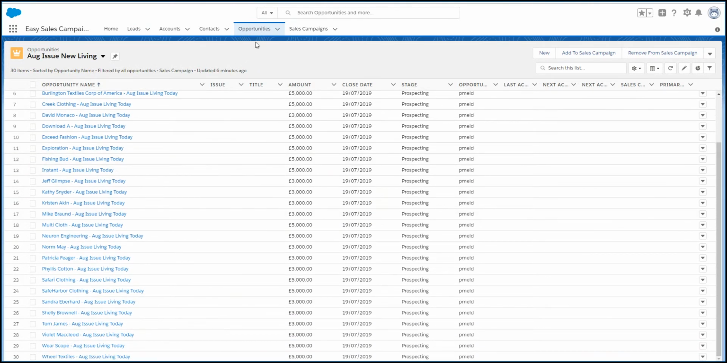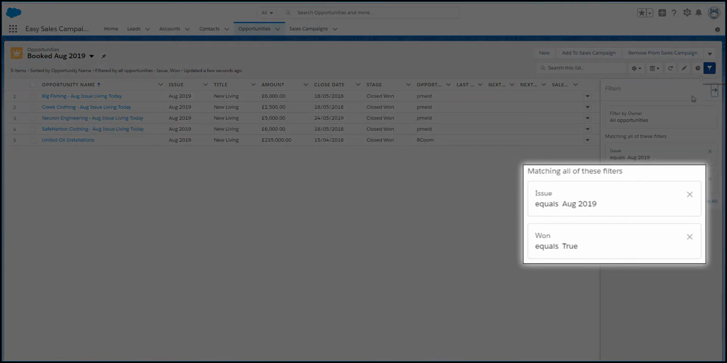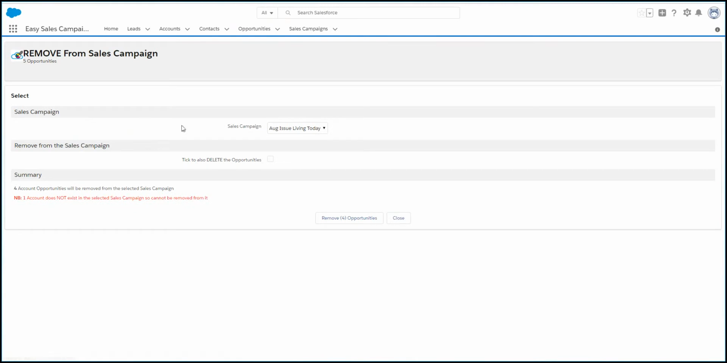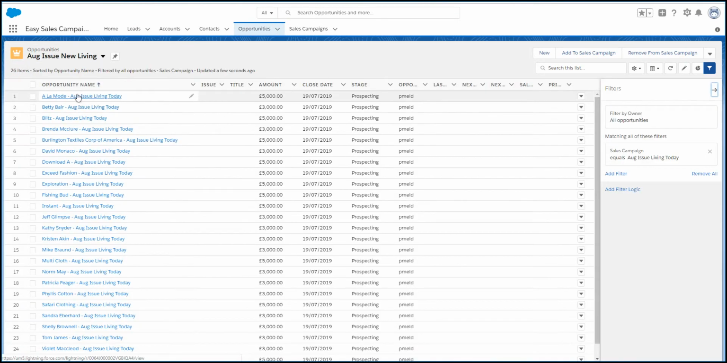But we don't want those that have already booked in the August issue. You can create an opportunity list view to show these and remove them from the campaign. You can see Big Fishing and Creek Clothing are no longer in the campaign.